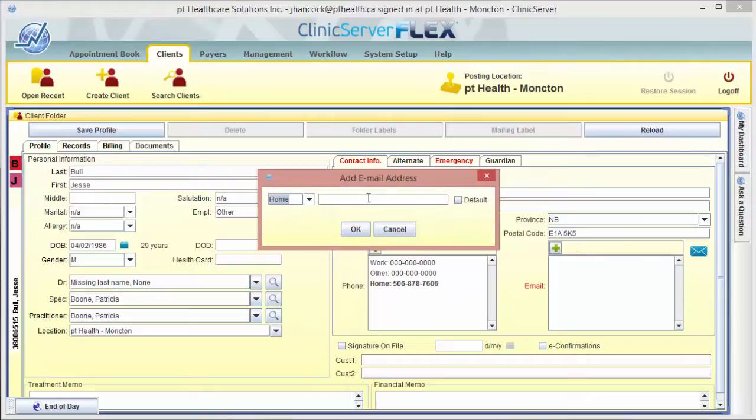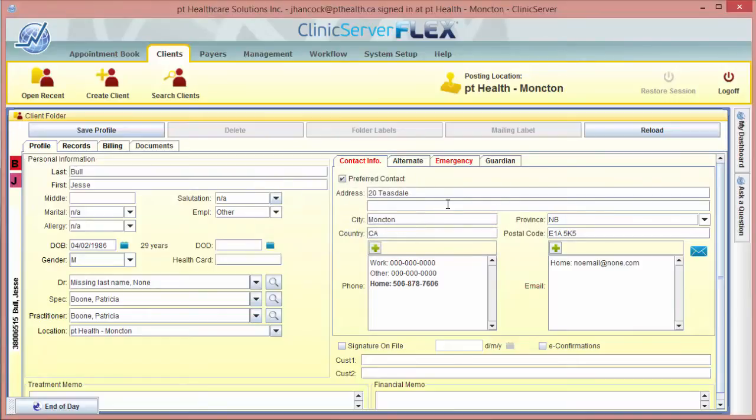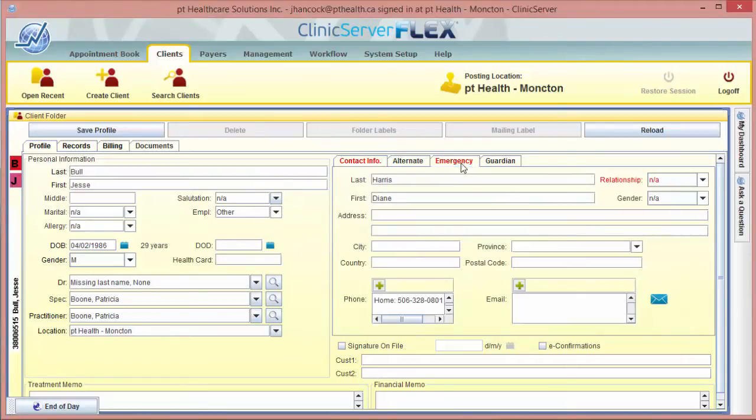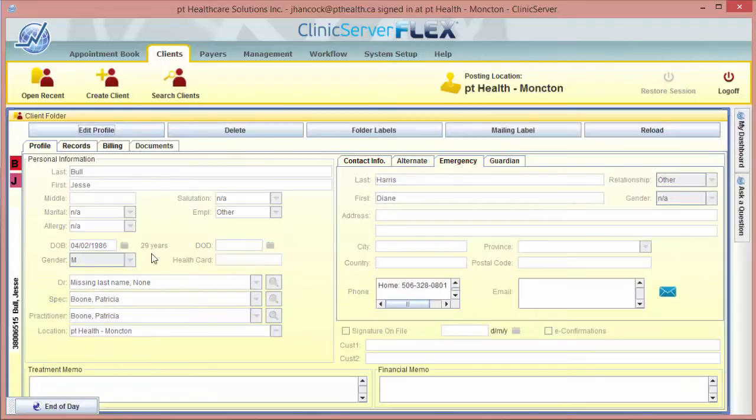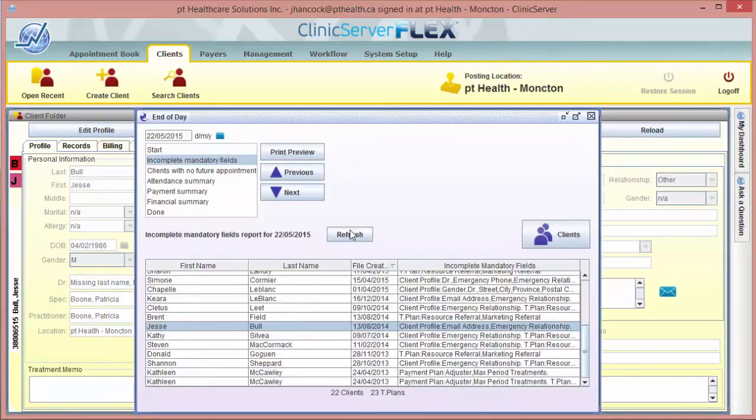If they don't want to provide an email and they indicate that they don't have an email, you can enter noemail@none.com. And in his emergency contact, we don't have a relationship. If the relationship to his emergency contact does not fall into one of these categories, you can choose Other. When you're finished, just make sure to save the profile. And you can go back to your end of day.